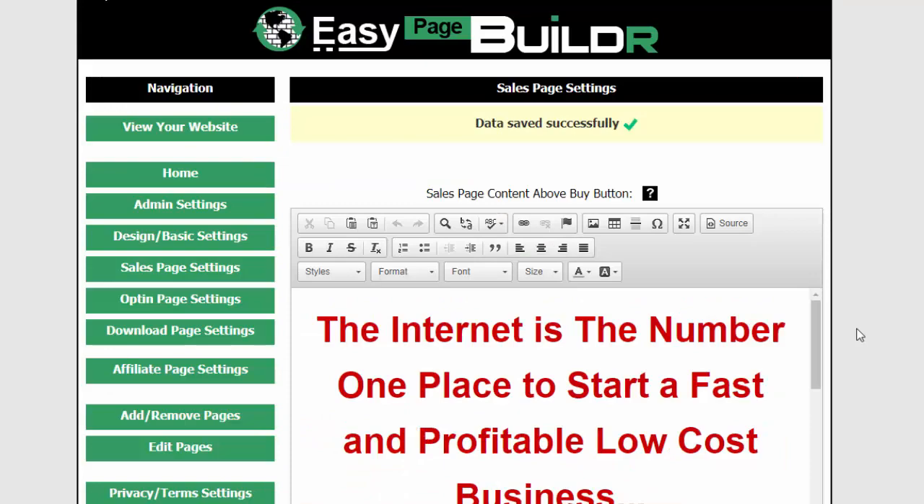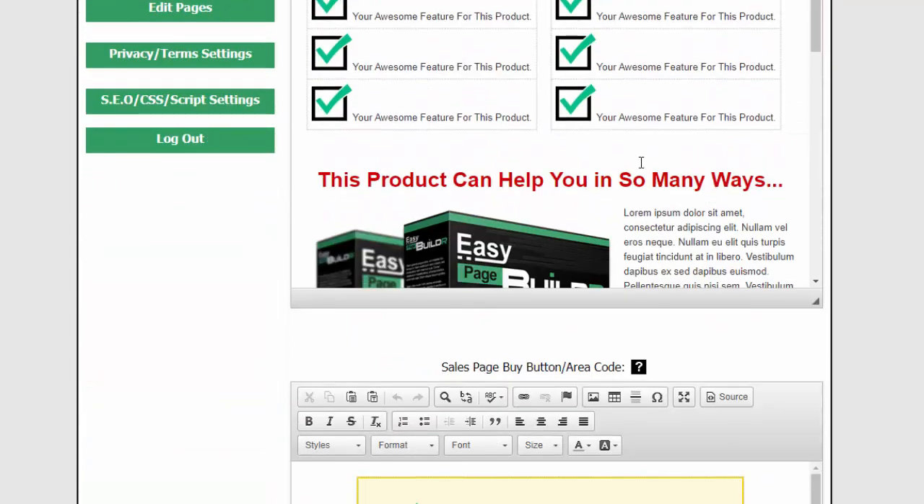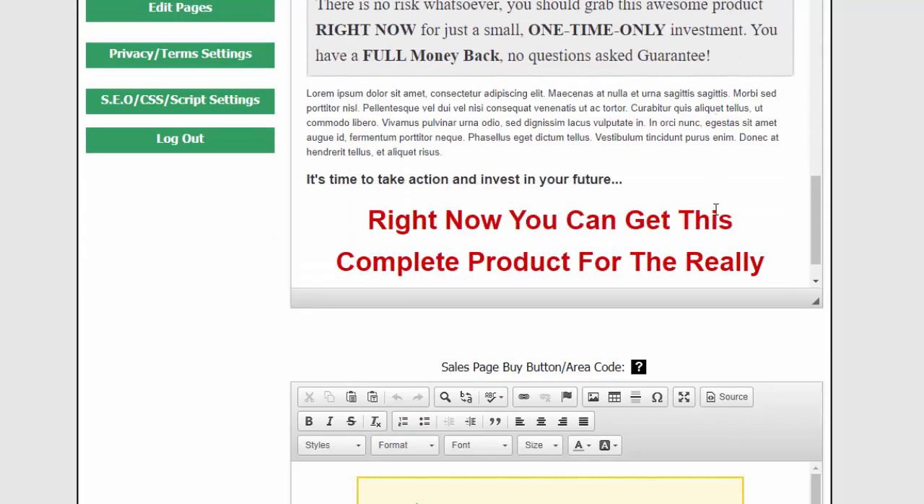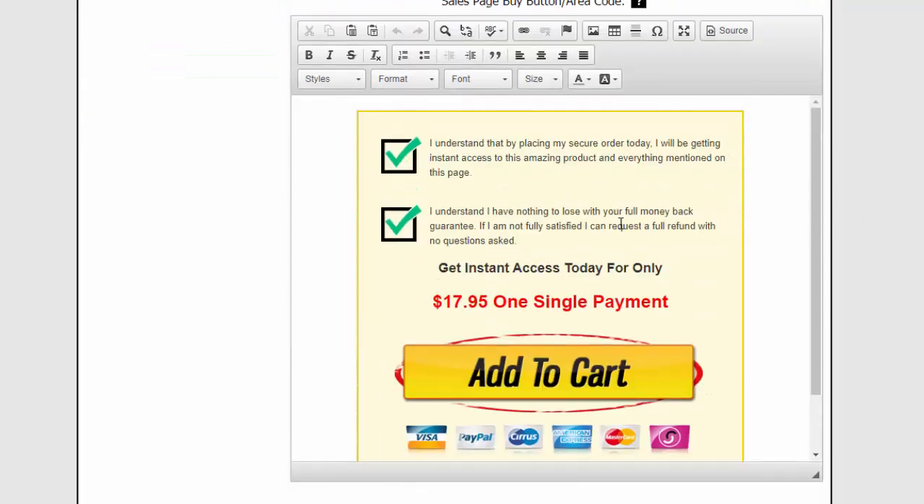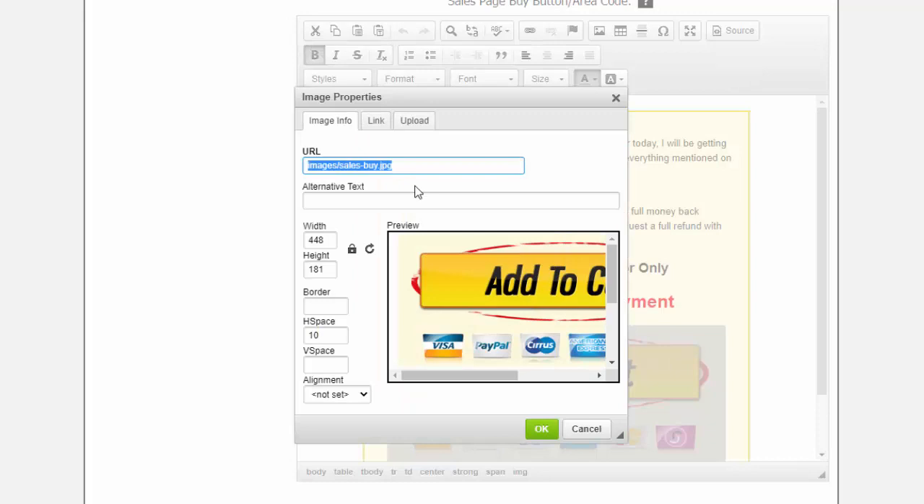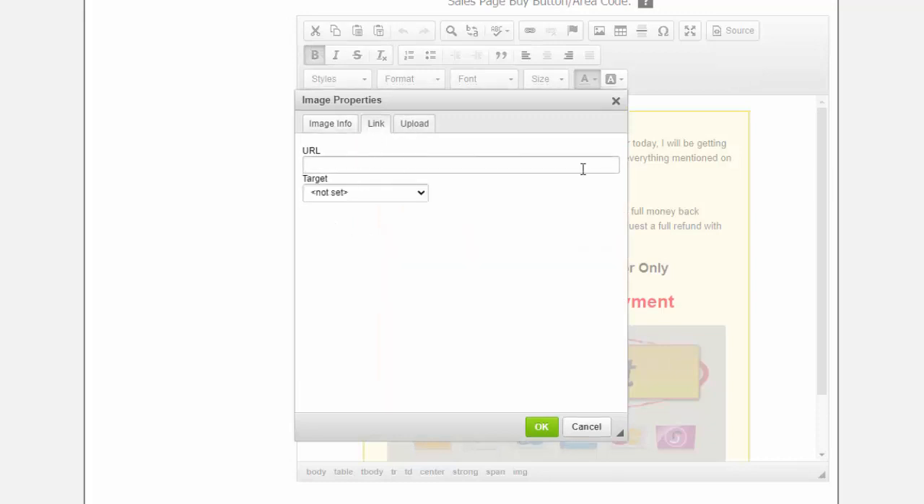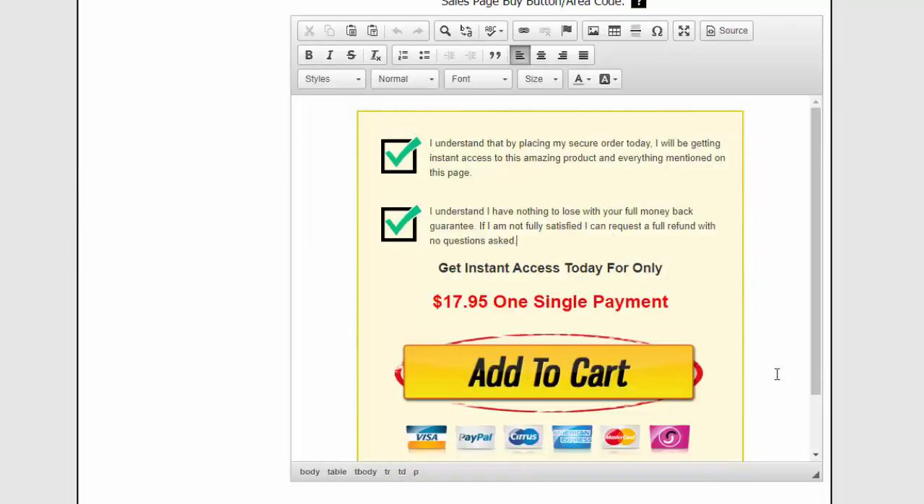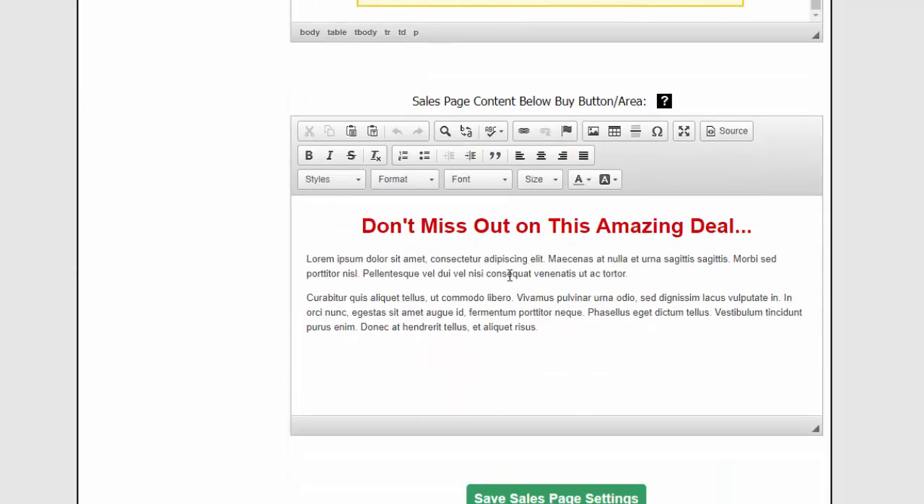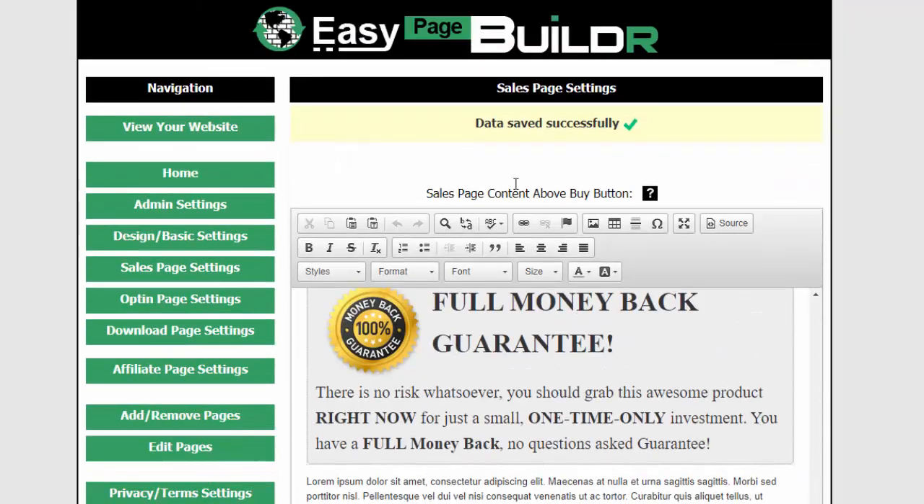All that's left to do is to add in whatever text or sales page that you want. Okay, and obviously your own link to your buy button. So just double click and click on link and you can add your URL. Dead simple. Okay, so everything's been added in here for you, ready just to simply edit, and it could not be any easier. Okay, so that's the sales page.